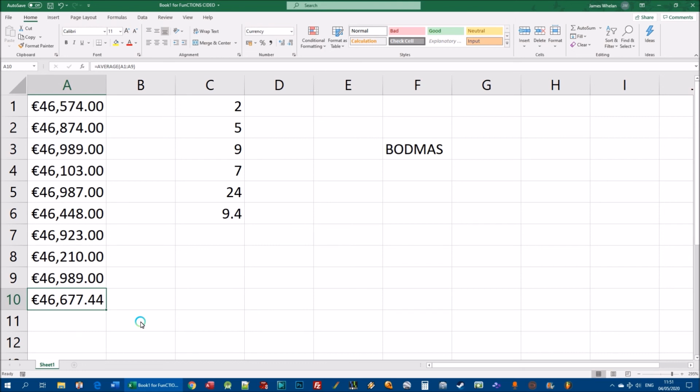46,677.44. This makes sense because all of these values are quite similar, and all of them added up then divided by the amount of them will give you the average of these. So it's going to look like one of these. It's going to be in or around the same range as one of these. So I'll give you another look at that. Equals average A1 colon A9. And that's it. That's literally all there is for us to know, at least, about the average function.